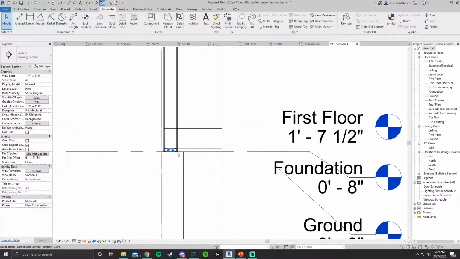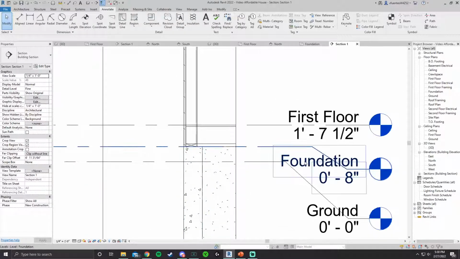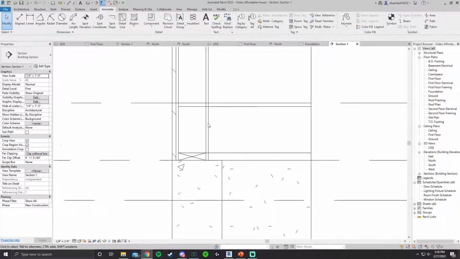We go to our section view. Here we go. And now it's sitting right there on top of the foundation. Let me check this as well. Yeah, we want to have it sit on the foundation. But we've run into another problem.